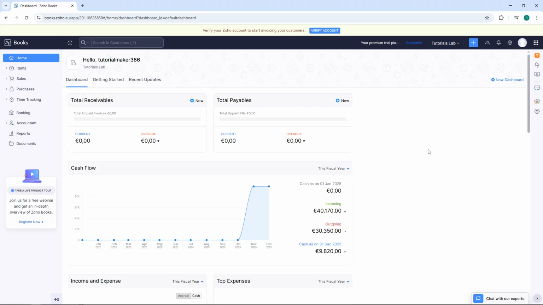First, open a web browser and navigate to zoho.com/books. Once you're on the page, log in to your Zoho Books account using your credentials. Make sure you're using the correct login details associated with your business account, as this ensures you have access to all your financial data. After logging in, you'll be taken to your Zoho Books dashboard.